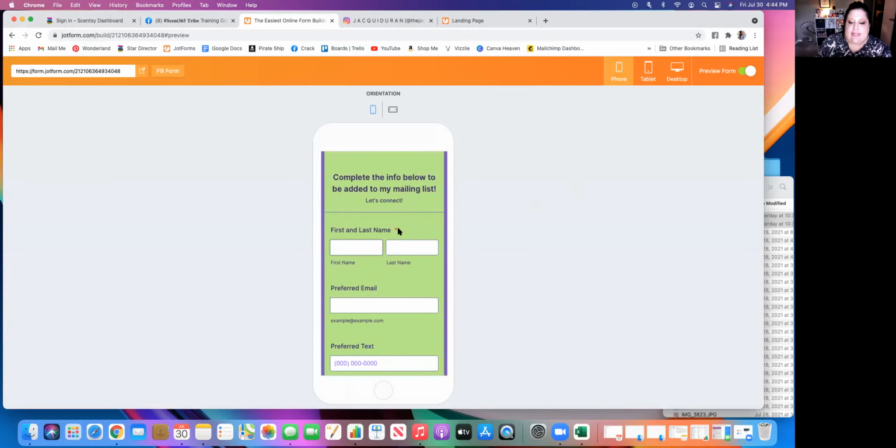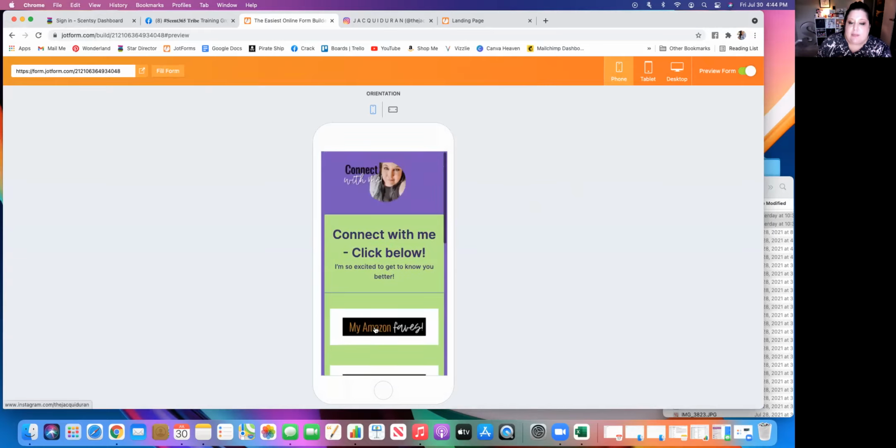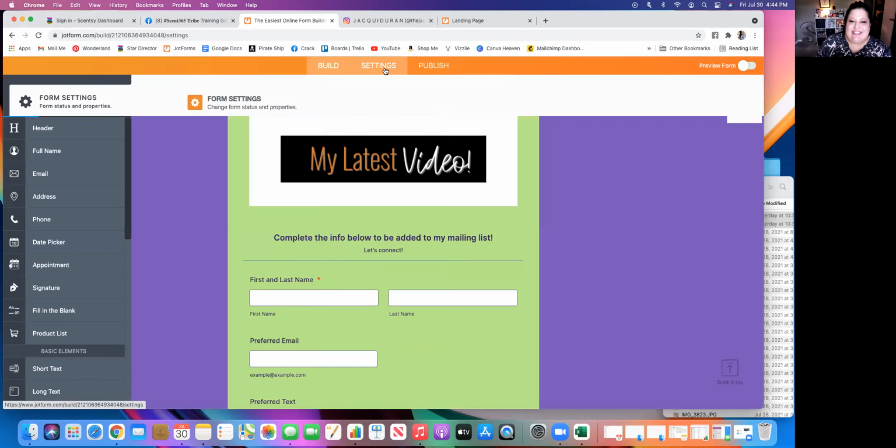Again, that little asterisk will show that it is a required field, and then they're going to get to choose either sending me their email or their text. So that way I can, again, follow up and communicate with them and get them into my funnels for my business. So that is that.